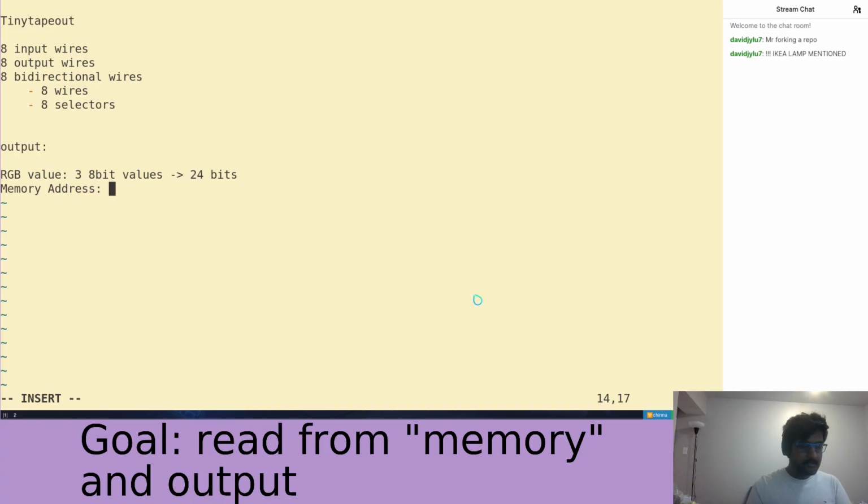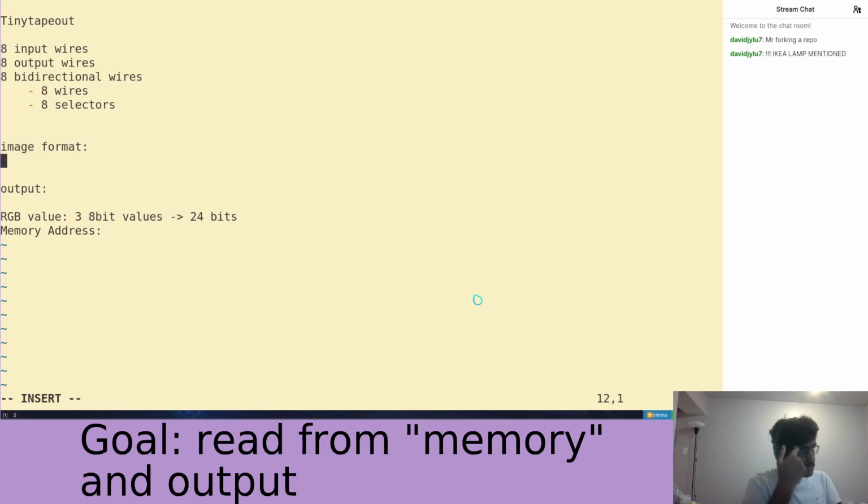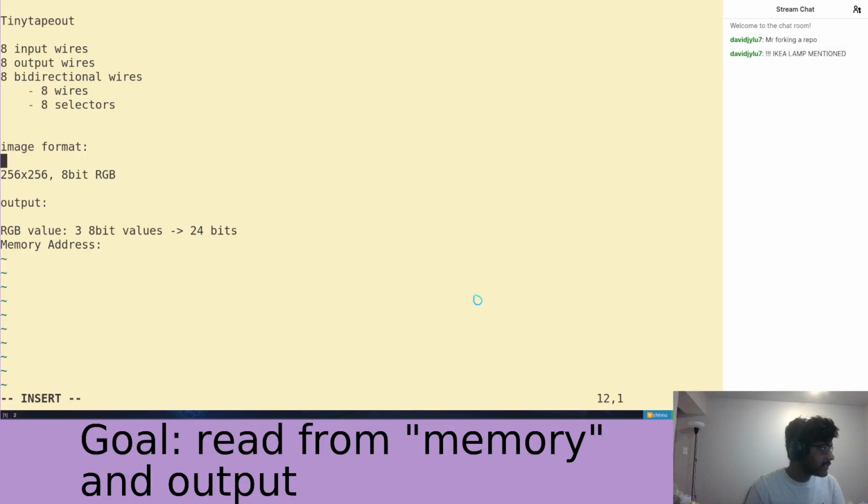Let's have this render image format, and let's do something small. Let's have it be 128 by 128. Actually, 256 by 256. It'll be slower, but whatever, we can deal with the perf issues. So 256 by 256, 8-bit RGB. That's our image format.